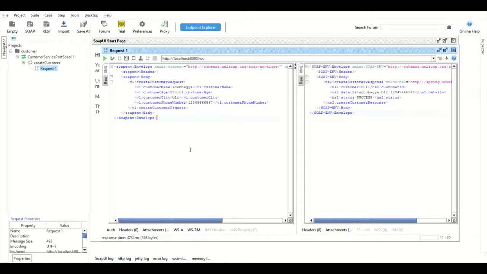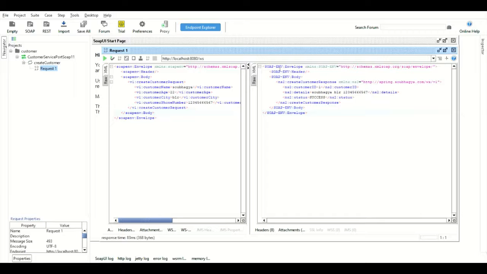I have opened SoapUI, and here I have the input file. In this, I have just a customer name, age, customer city, customer phone number, and then I will make a hit, and you see the response. It creates a customer ID, and then those details appended in a single string in the details section, and you got a status as success, and these are the output of that, and hence we verified that our SOAP service is working fine.